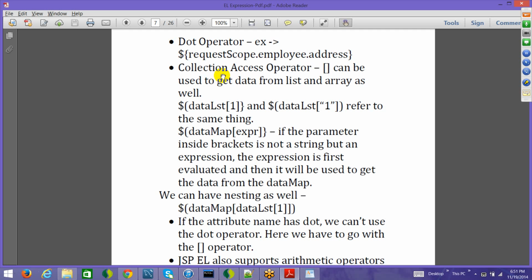So one of the implicit beans is request scope, right? Say we have stored an entire employee object within the request scope, and here we want to access the address, which is a sub-object within the employee. That is one of the references, one of the objects within the employee. That can be referenced using requestScope.employee.address.